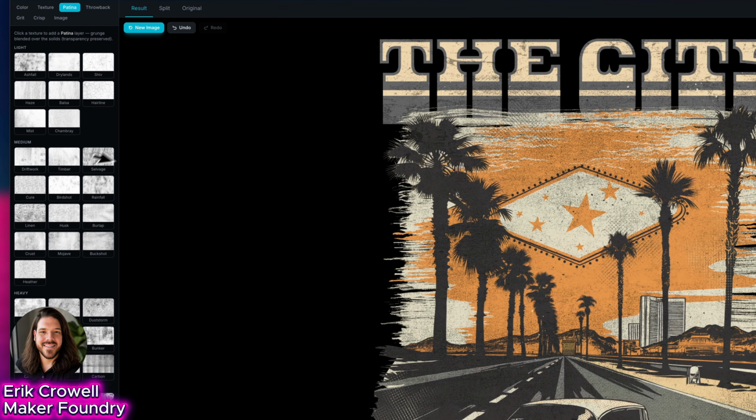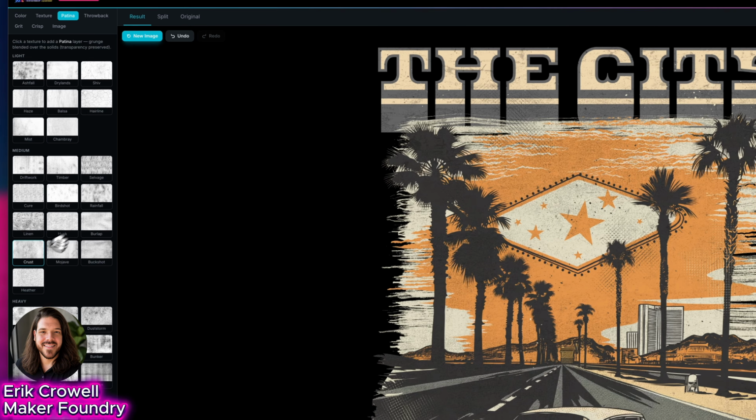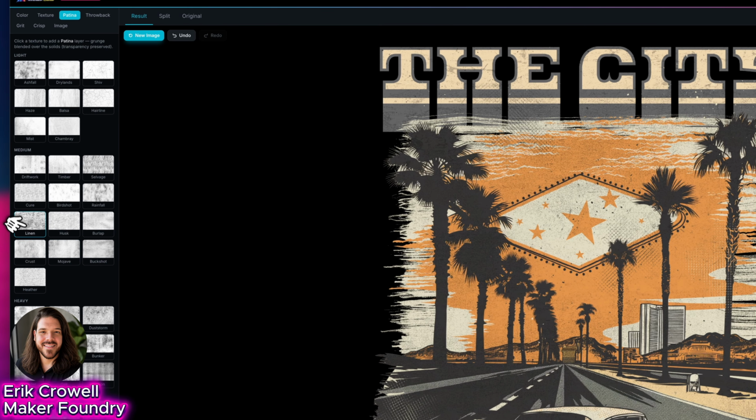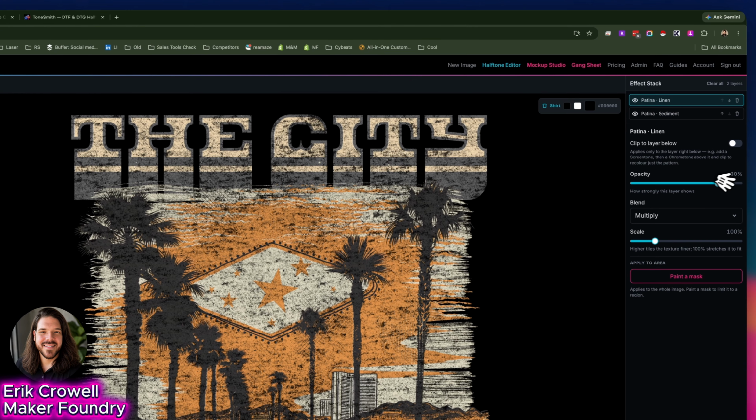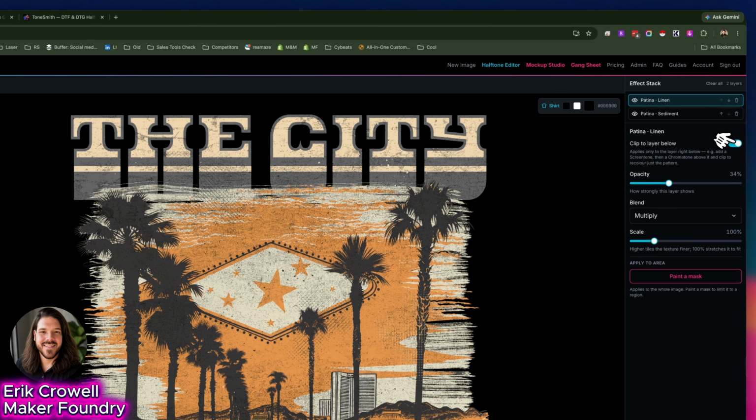All right, so play around with these. Again, you can stack them. So if I want like a little bit of sediment and I want to drop this down to like, I don't know, 20, 25%, and then I want to add in some linen, you can stack these on top of each other, drop them below. You can even clip it to the other layer.